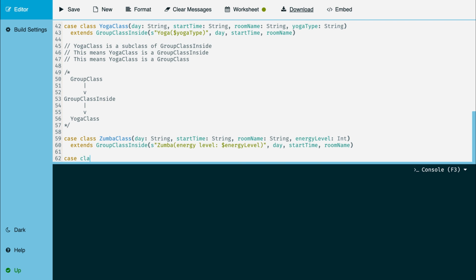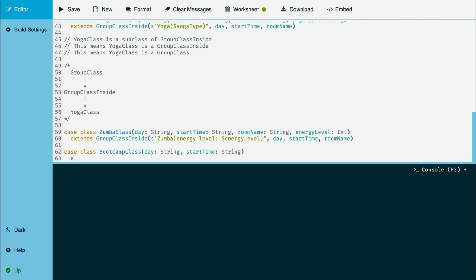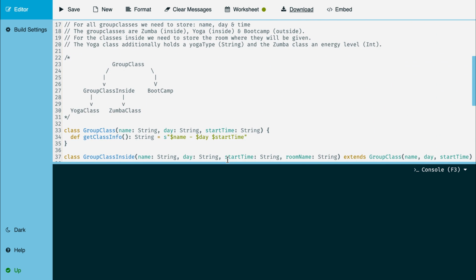And finally, we have the case class bootcamp, which is also receiving a day and a start time, and there is nothing extra about this class, and it is not a group class inside, it is simply a group class. So we're going to extend the group class, we will give it the name bootcamp, and pass on the day and the start time. Now we have created all of the classes according to this little overview.